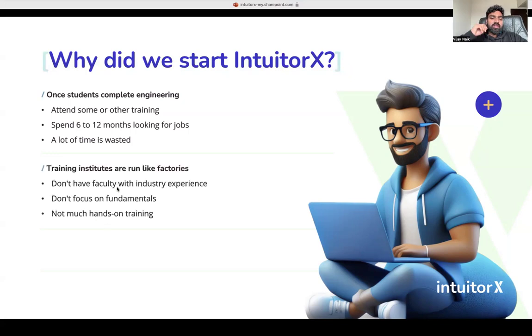There are also a lot of training institutes in a city like Bangalore and across India. But what we have seen is, these institutes are actually run like factories. They don't have faculty who are actually working in the industry, who have real-time experience, and they don't focus on fundamentals, and don't do a lot of hands-on work. We have interviewed a lot of people from these institutes. They're good theoretically, but when it comes to practical experience, they kind of struggle.